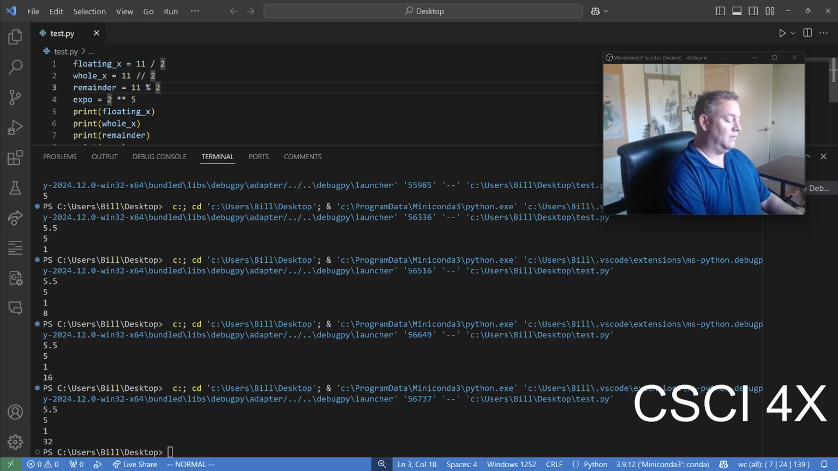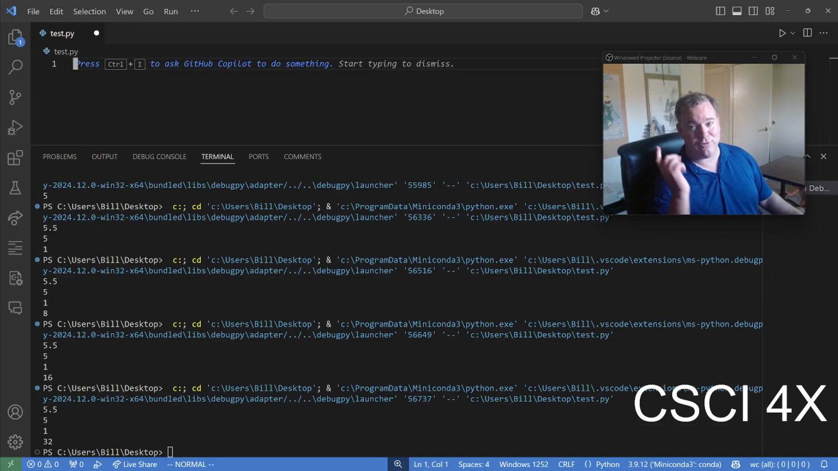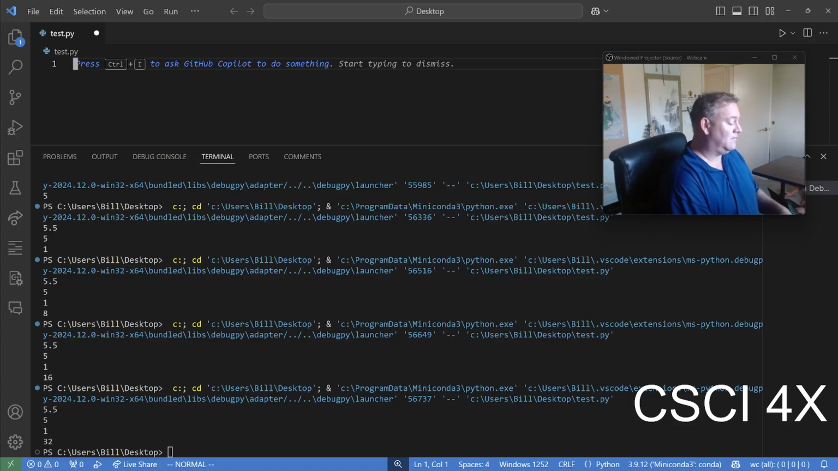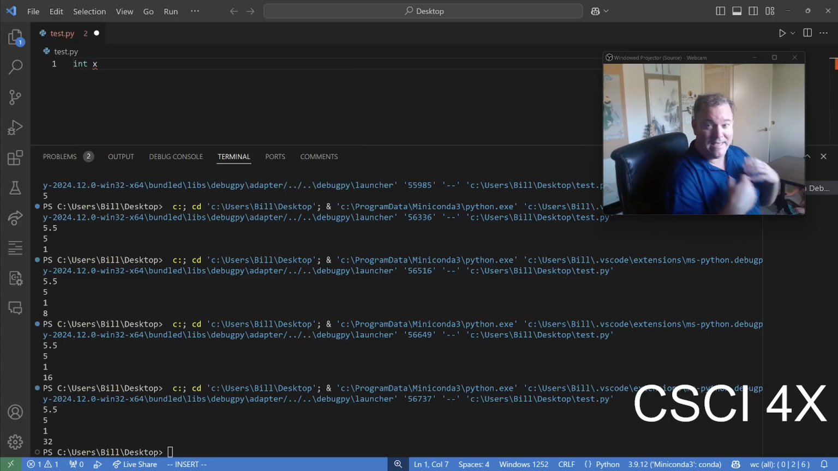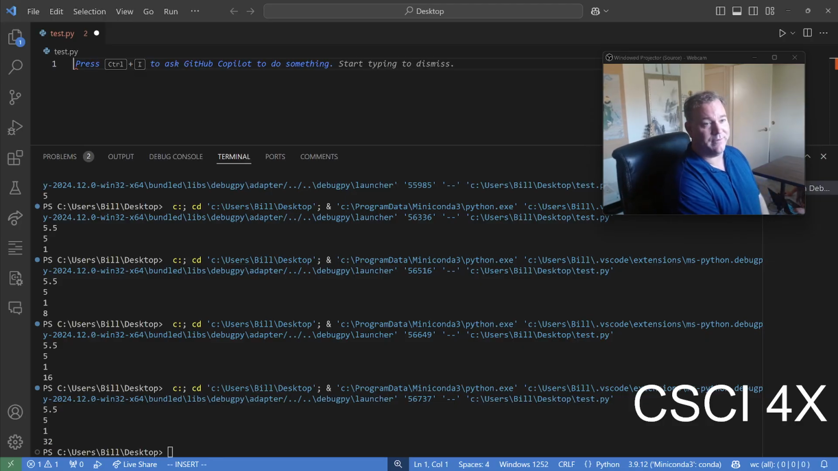Cool. So what else can you do with Python? So we got addition, subtraction, multiplication, division, modulus, and exponent. That's your basic arithmetic stuff. You can make variables. In some languages like C++, you have to say like integer x. You don't have to do that in Python. In Python, it just figures out what the type should be from the right-hand side.